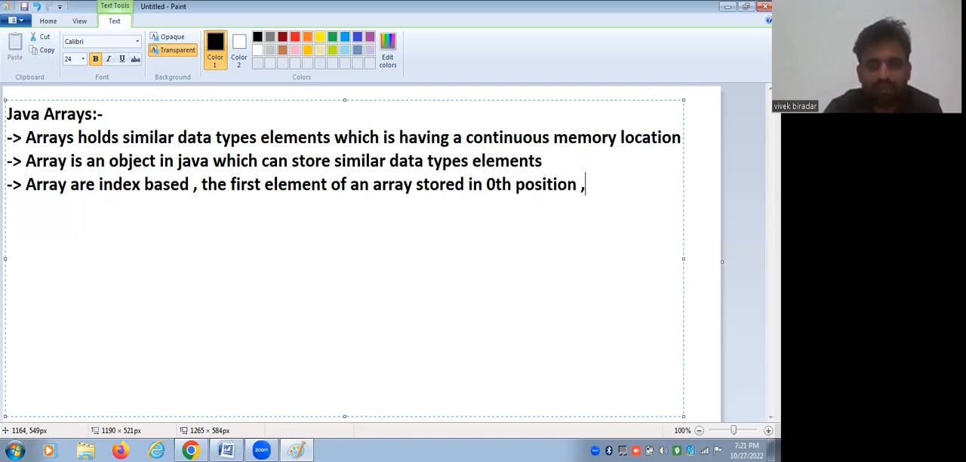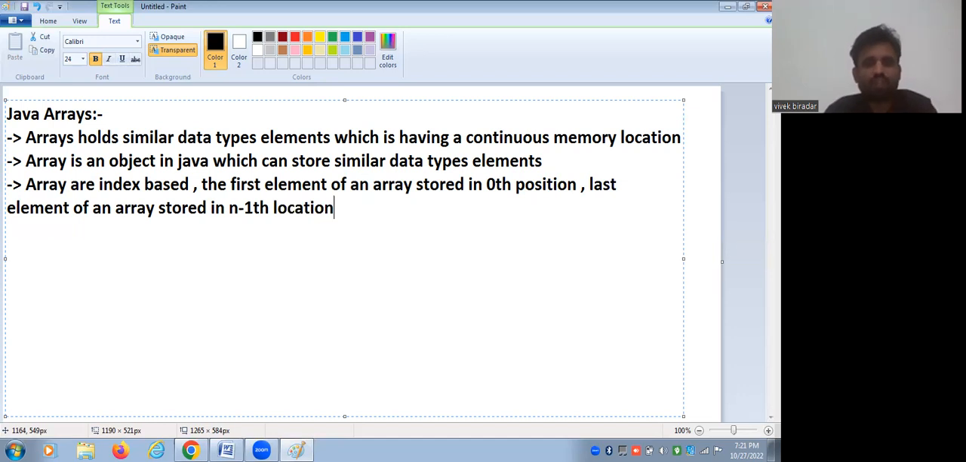At the same time, the last element of an array is stored in the n minus 1th location. Yes or no? Size minus 1, or n minus 1 location. This is what the point is. So what does a reference variable hold in an array? A reference variable always holds the object address.